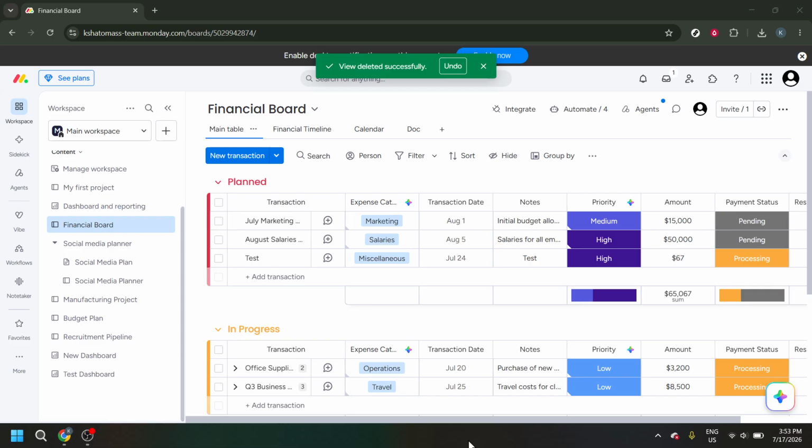To begin, open Monday.com and click on any board where you want the form to live. This is the board that will receive the information submitted through the form, so make sure you're in the correct workspace before moving on. Once you're inside the board, look at the tab area near the top and click the plus icon. This is where you can add a new view or feature to the board.